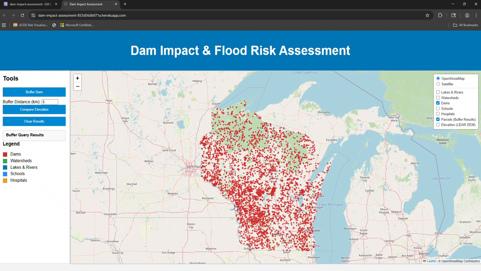The interface is clean and user-friendly. On the left, we have tool buttons for buffering dams, comparing elevation, and for clearing your results. The map is interactive and the results are displayed both visually on the map and in the buffer query results area.